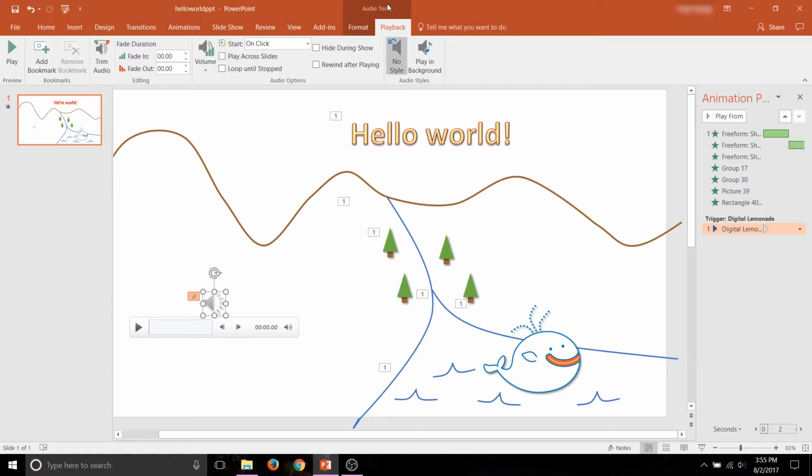At the top, we'll go to Audio Tools and Playback. Here we'll choose Hide During Show. That means the icon won't be visible when the slideshow is playing. We'll also choose Play Across Slides. Now, on the right, you see that the audio is in the animation pane. We can click and hold to drag that to the very top, so it's the first thing that plays in our slide. Now it's time to record our slideshow.